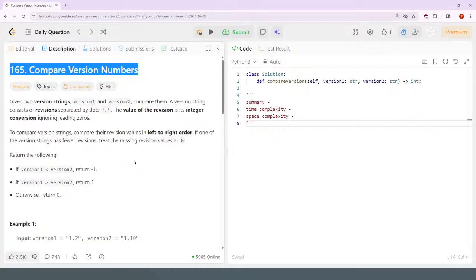Compare version numbers. Medium problem. Given two version strings, version 1 and version 2, compare them. A version string consists of revisions separated by dots. The value of the revision is its integer conversion, ignoring leading zeros. To compare version strings, compare their revision values in left to right order. If one of the version strings has fewer revisions, treat the missing revision values as 0.